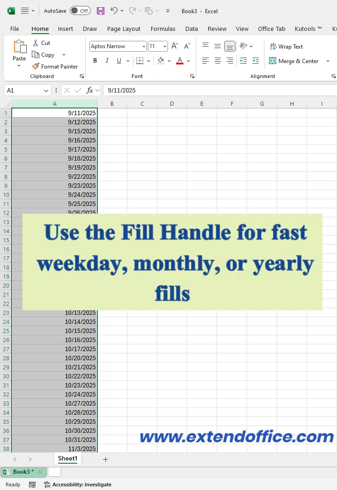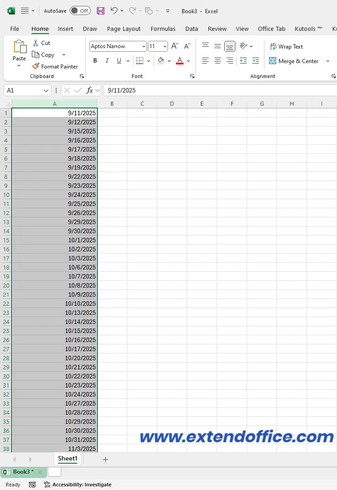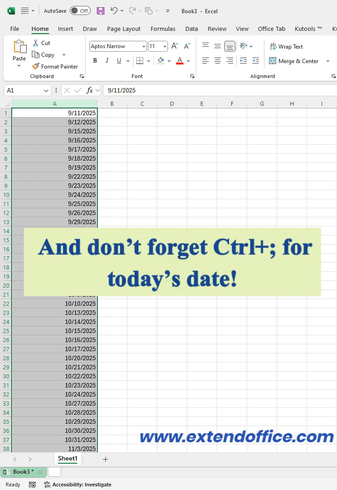Use the fill handle for fast weekday, monthly, or yearly fills. Use series when you need exact steps and an end date. And don't forget Ctrl plus semicolon for today's date.